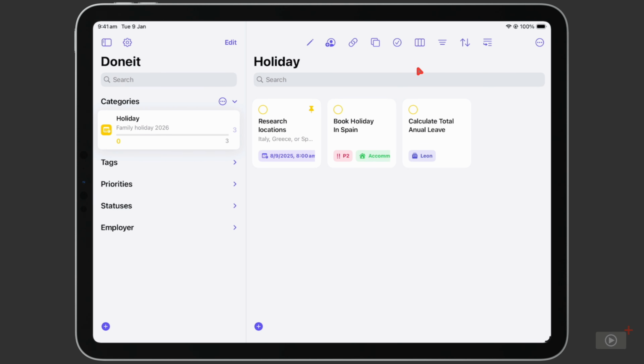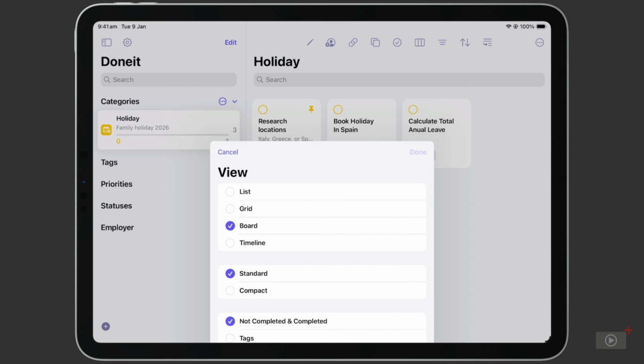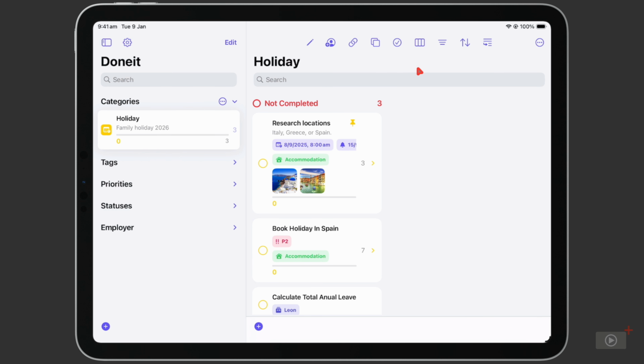let's change from grid to board. Notice down below that we also have a few other options. We've got not completed and completed selected. So when I tap on done, everything is rearranged into columns. We've got our 3 tasks here under not completed. I'll change this by marking a couple of them as completed. But notice here that they're actually vanishing. We should be seeing the completed ones as well.